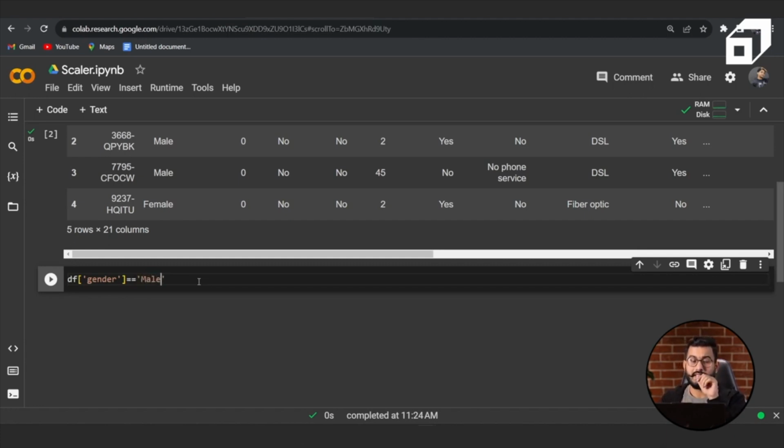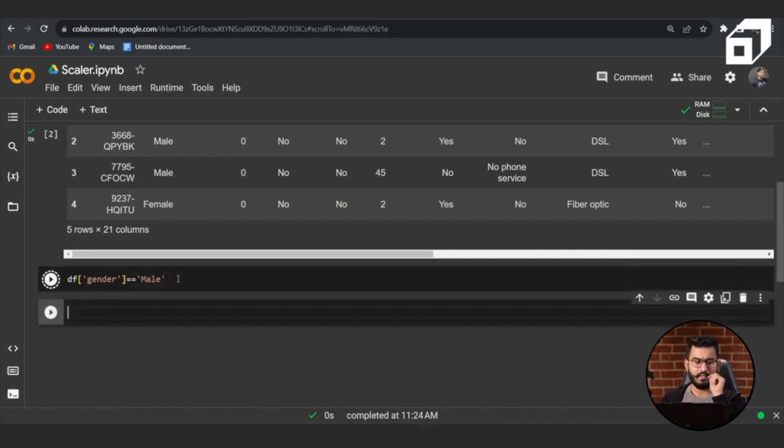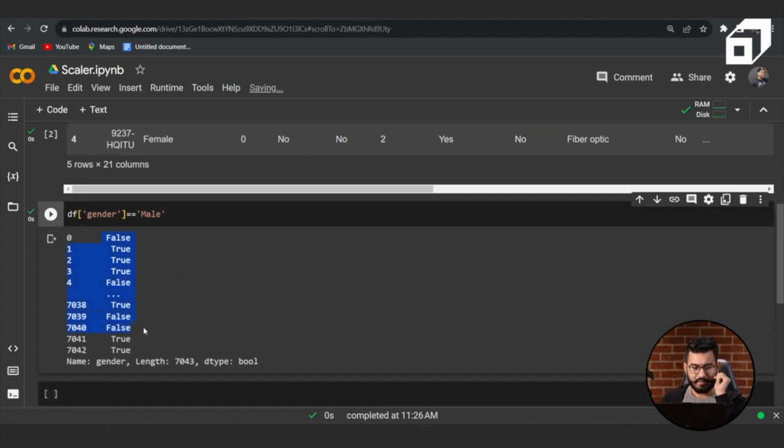Now single equals basically means we are assigning, double equals basically means we are checking the equality. So wherever this gender column is equal to male, we will get a binary output, a series which is a binary series. So here you can see we have a binary series, and this has true and false. The value true in this series defines that at index position number 1, the gender column has the value male. Similarly, at index position number 4, the gender column has the value female.